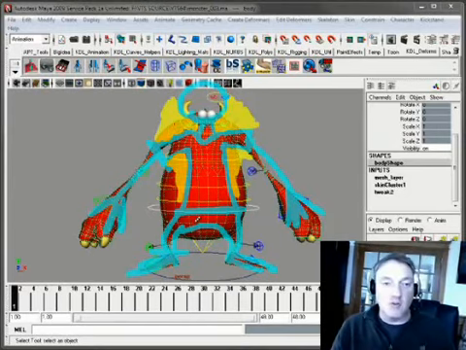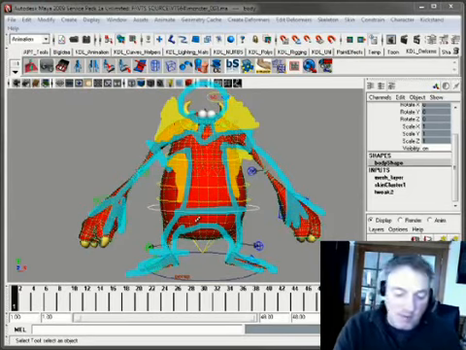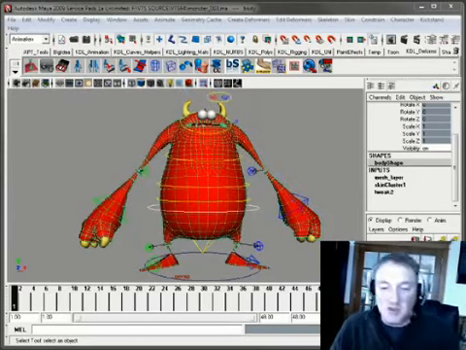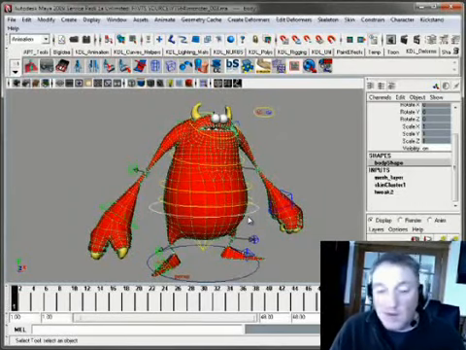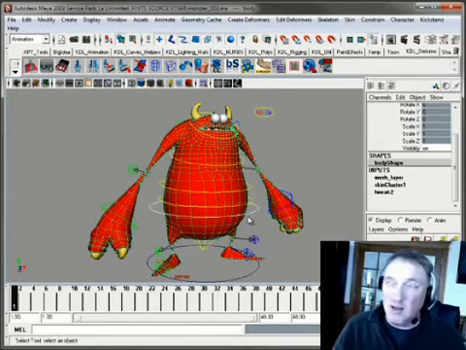Chubbier characters are swallowing up the negative space inside themselves, so they present different challenges. So this isn't the best design for simple rigging, but I'm showing you with a less than ideal design that you can still do it, and it doesn't necessarily need to be rocket science.